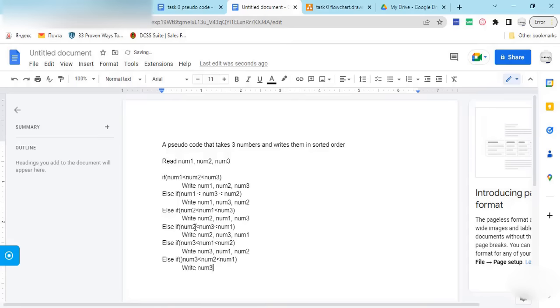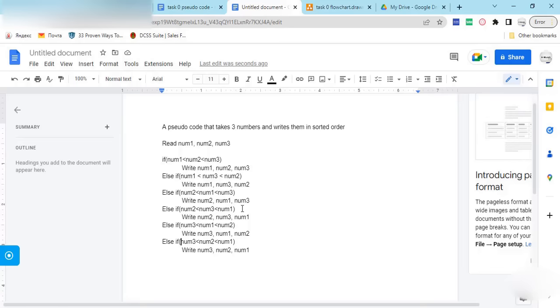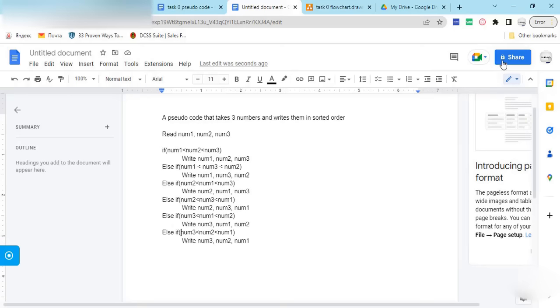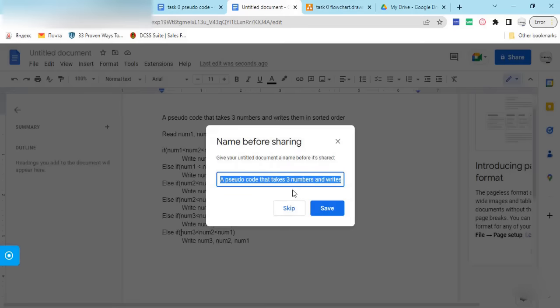Like I said, you might have your own method of writing the pseudocode, but this is how I thought of approaching the problem. If you choose to write this in descending order, these comparisons should be greater than, but because I chose to write in ascending order, I'm using less than for comparison. Okay, so this is the pseudocode. I will save it, click on share here, and name it task 1 pseudocode. Then save.